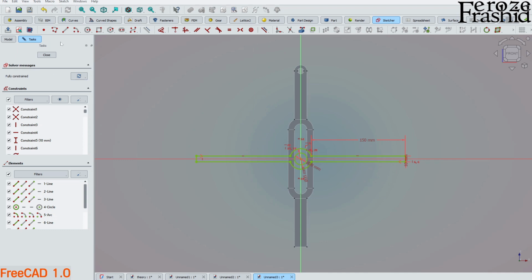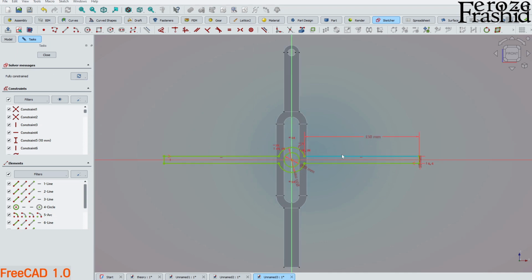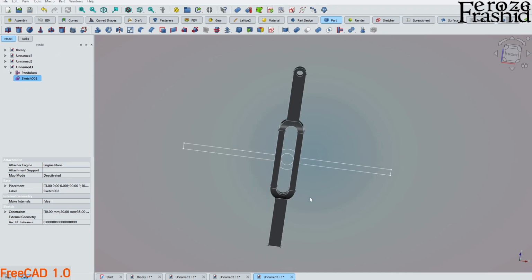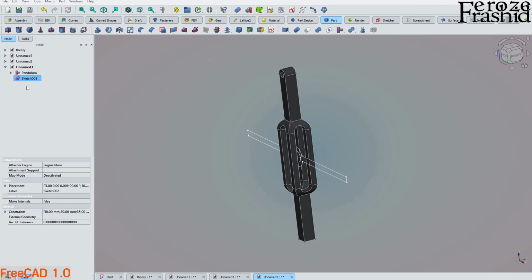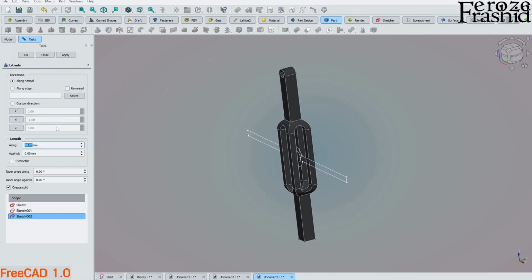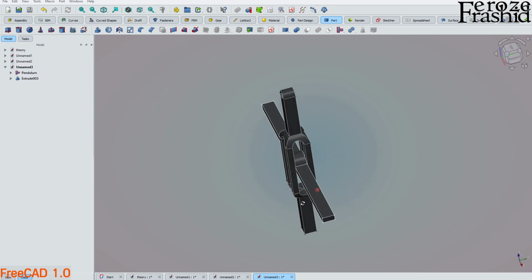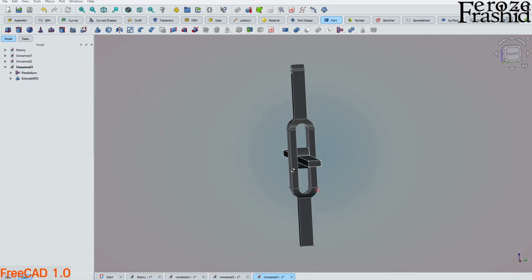By the way, I'm using a new theme, and that's why the look is kind of changed. I like it. All right, and now I can go ahead and extrude that for 20 millimeters, make it symmetric, and hit apply, close there. So we have this bar.